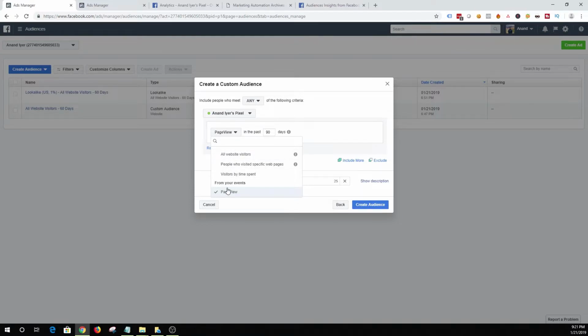Now I don't have any events over here because mine is just a blog, but if you have an e-commerce site and if your Facebook Pixel is correctly installed, then you will get additional options over here. If you don't know how to do that, let me know in the comment section and I will create a separate video on how to target your e-commerce site. All right, so that's how you create a custom audience using website. All right, let's move on.